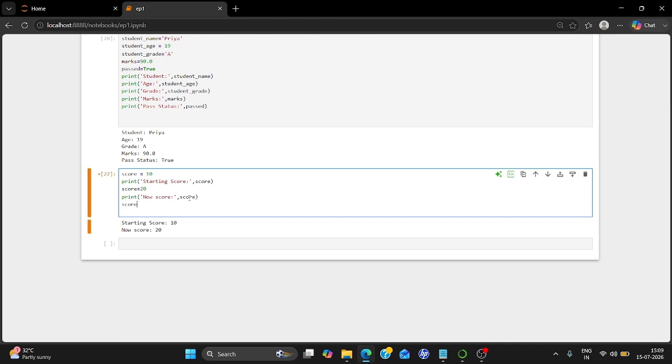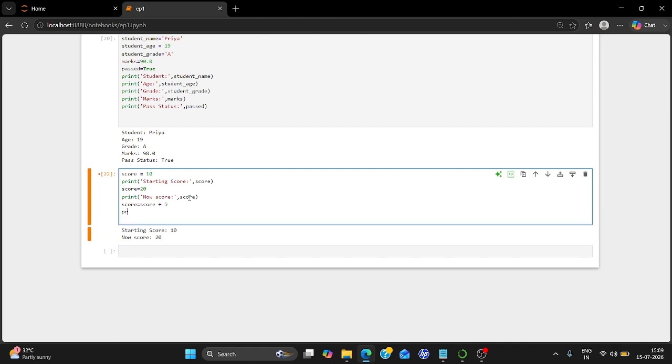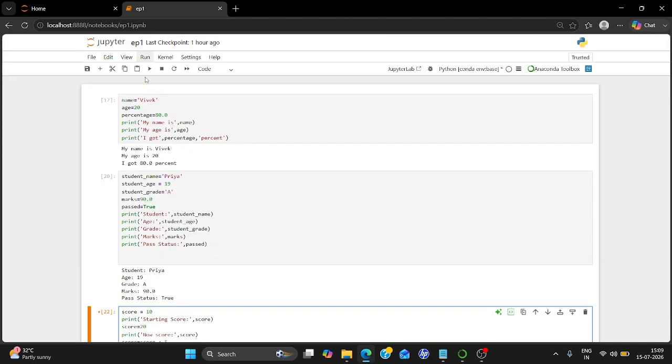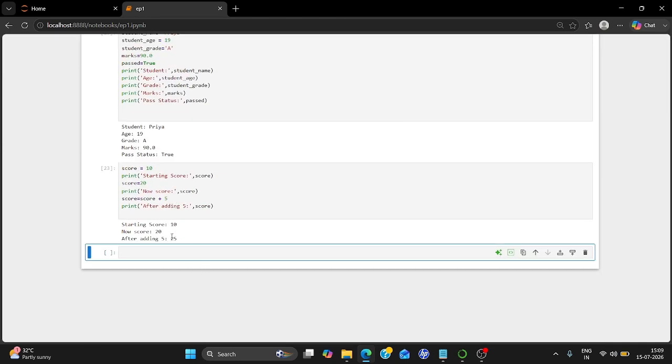Now score is score plus 5. Print after adding 5. Score. After adding 5, as you can see the score is 25.